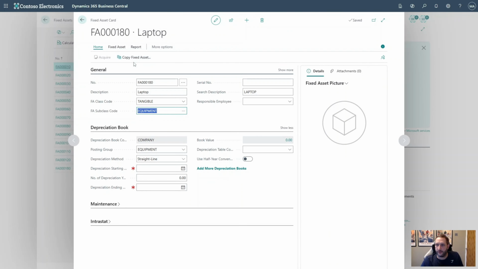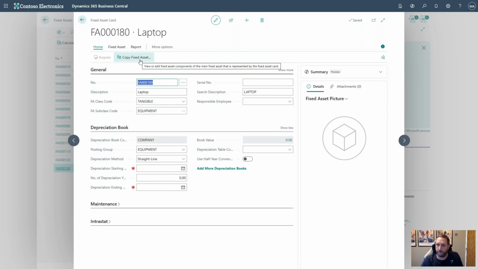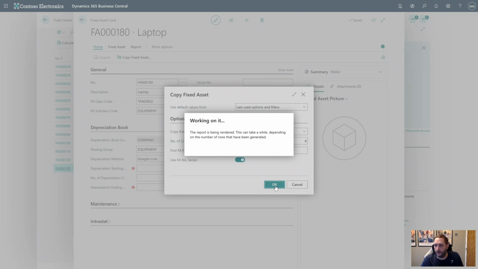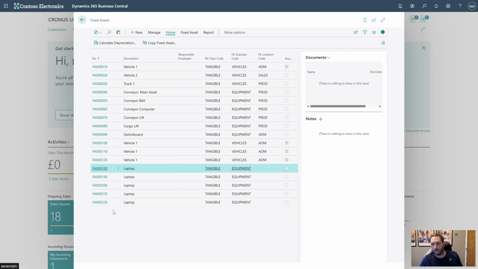I can copy this fixed asset directly from the fixed asset card, or I can also copy it from the list view. So if we come back into the card, I can click on copy fixed asset. It's then going to ask me which asset I want to copy from. It's guessed that I'm doing it from asset 180 because that's where I've generated the action from. Then how many copies I want to generate, and I've selected to reuse the number series. So just click OK. And if I now come out of that card and back to the list view, you'll see that it's created 4 new laptops. Okay, so I've now got 5 laptops available to acquire.